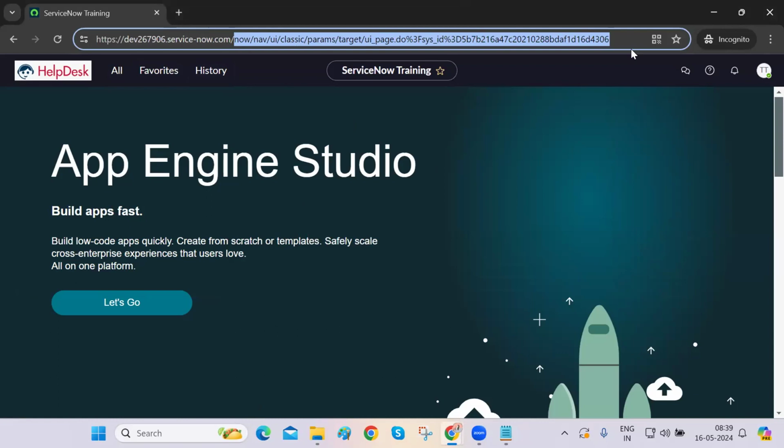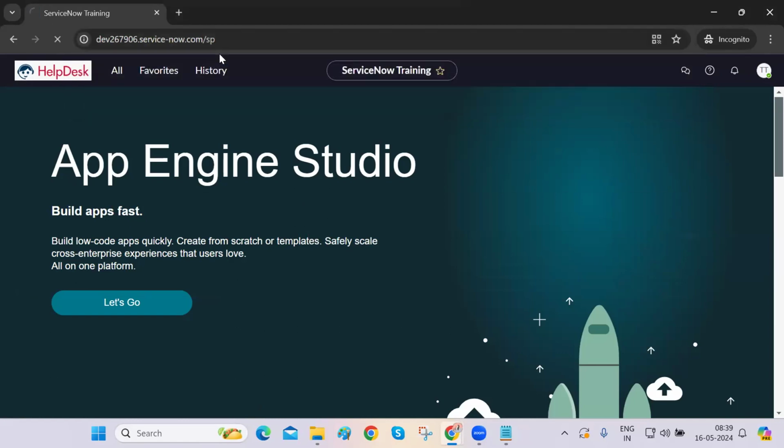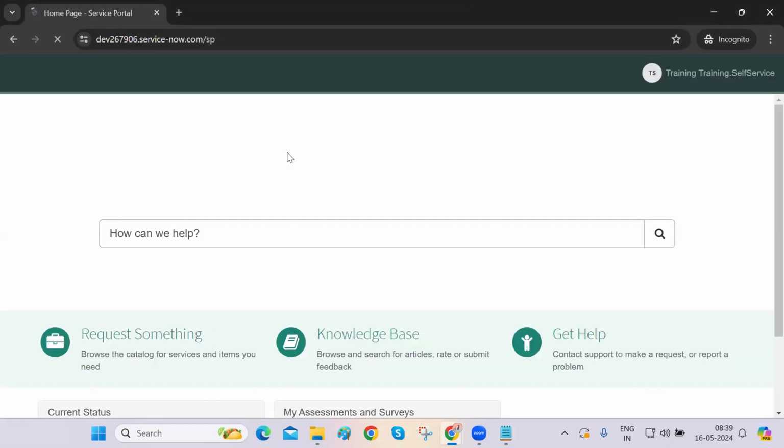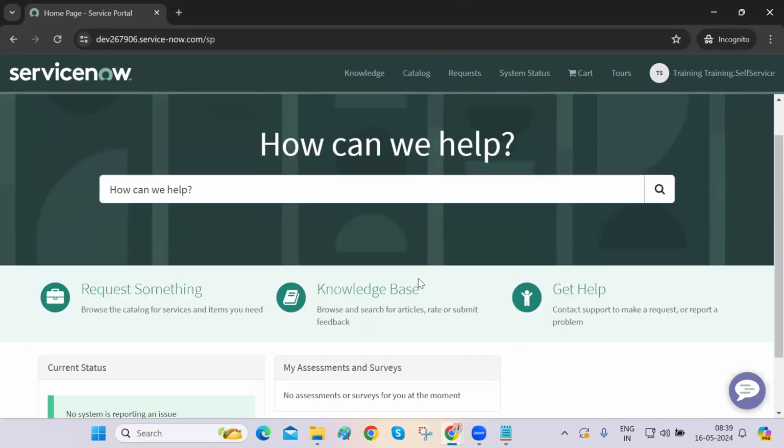So usually they are redirected to this particular link: your company name and your domain name slash the portal name, this is SP, service portal. I will show you what it is, and we can work on this later on. But every end user, usually as a business requirement, does not have access to that backend page we were seeing previously. They only have access to this particular page.